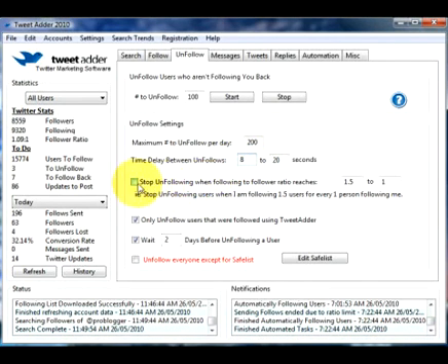The other thing down here is that you can tick a box to stop unfollowing when the following to follower ratio reaches a certain level. Now you could set this at 1.1 to 1, which is the ratio we talked about before in the previous video. But look, I don't use this, to be honest. I just unfollow people who don't follow me back on some accounts.